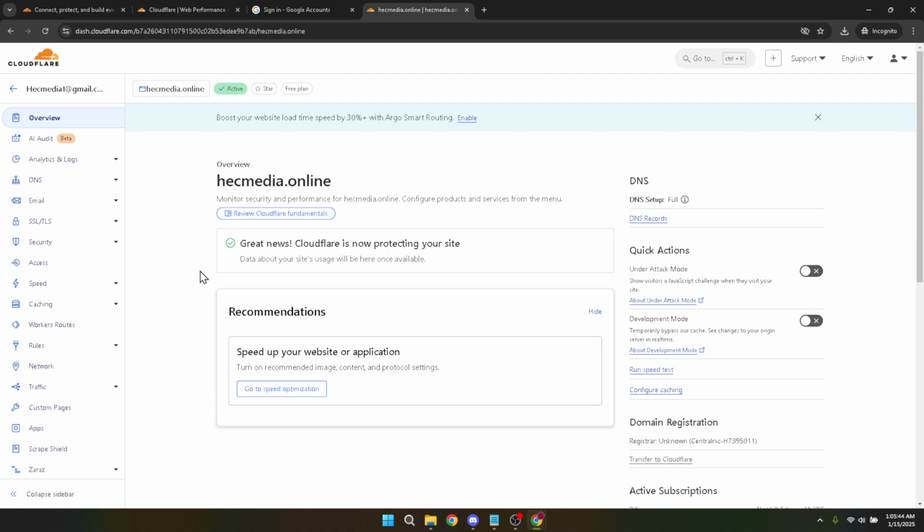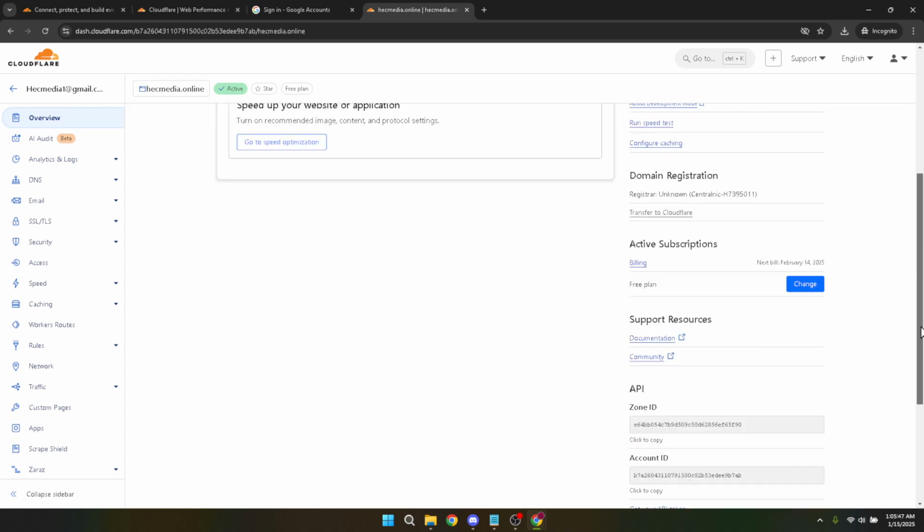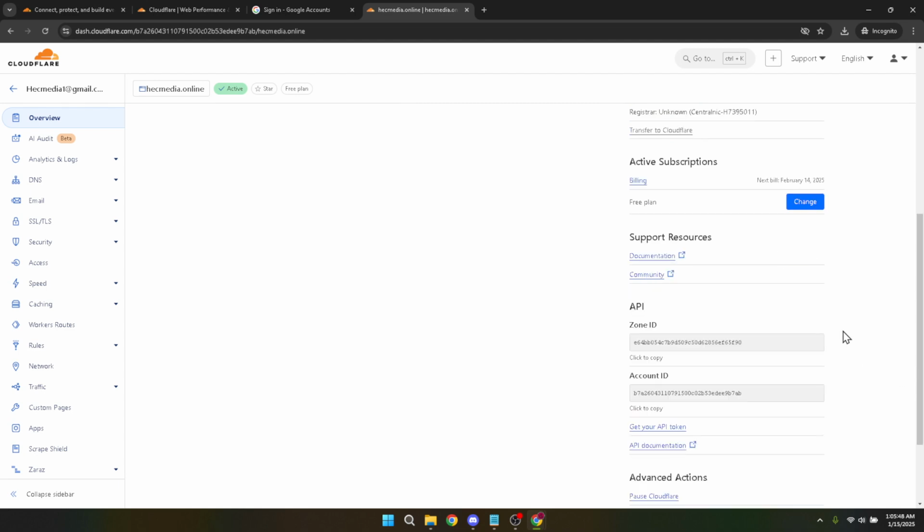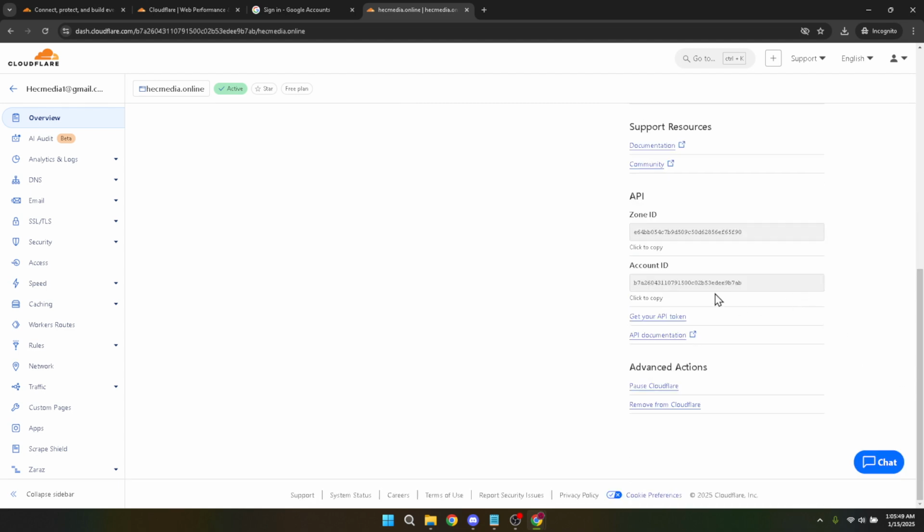And here's a helpful tip. If you ever need to use your account ID for a variety of tasks, Cloudflare makes it really easy for you. Once you've located your account ID, you'll also notice a little button next to it that says Click to Copy. This feature allows you to copy the account ID directly to your clipboard with just a simple click. It's a time saver when you need to paste the ID into another document or share it with someone quickly.